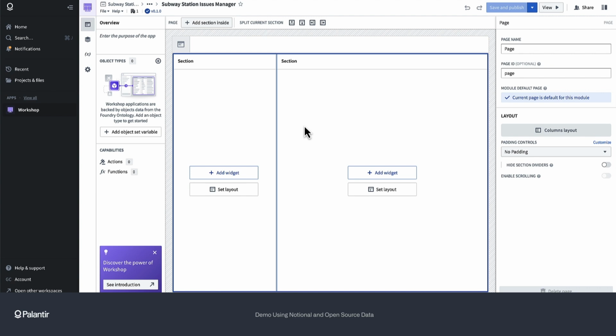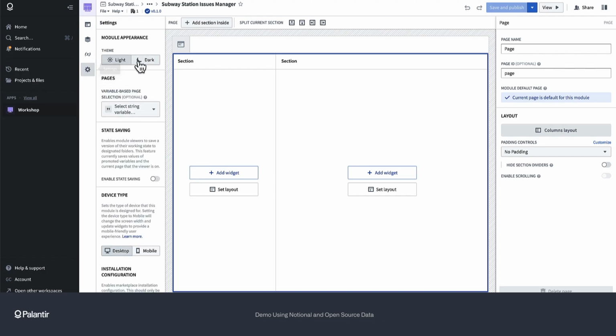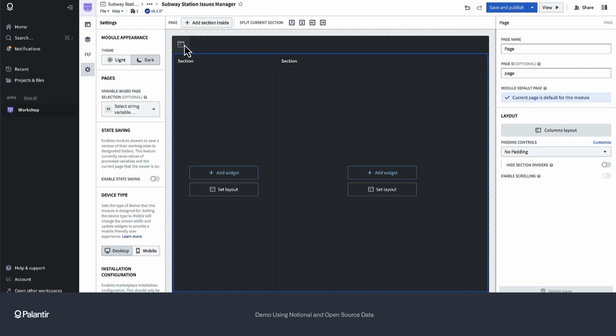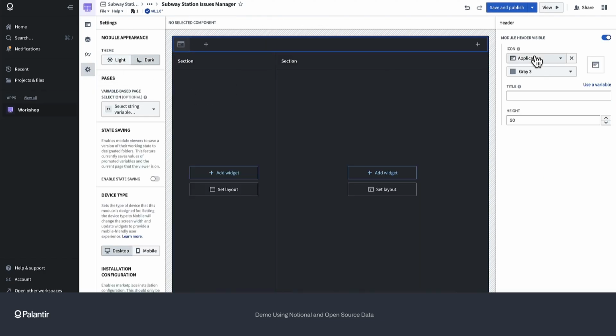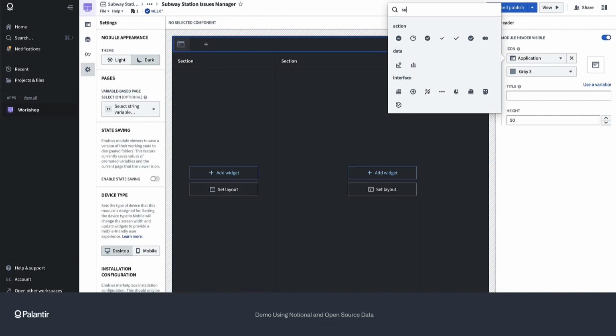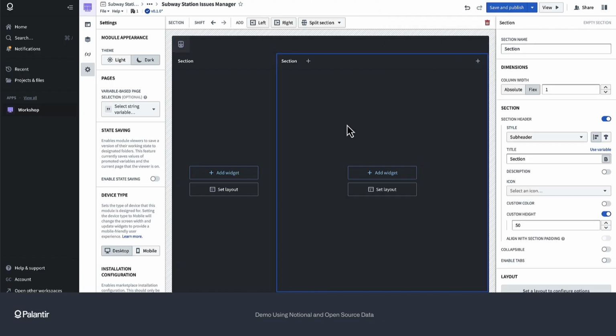All right, so we're gonna make a dashboard. First things first, why don't we make this dark mode? There we go, that's nice. You know, give it a little icon in the corner. Gonna do a train. Beautiful. Okay, let's also just add some labels so we can keep staying organized. So we're going to have, let's call this our issues map. That's what we're going to put there. And then we have filters here.